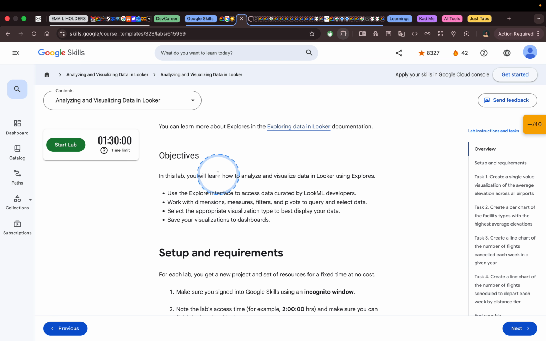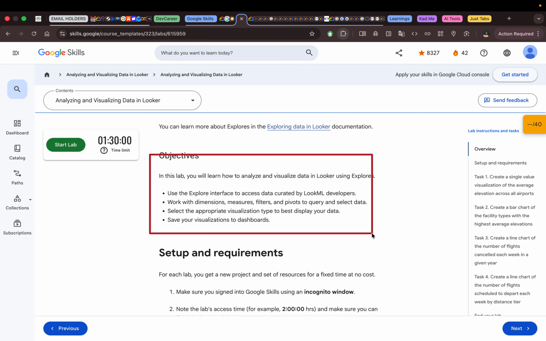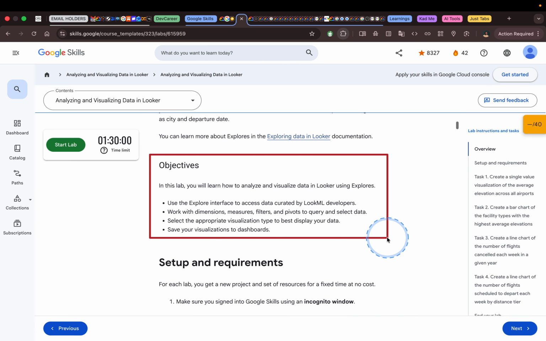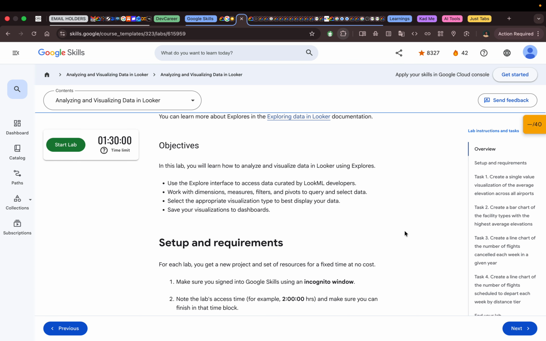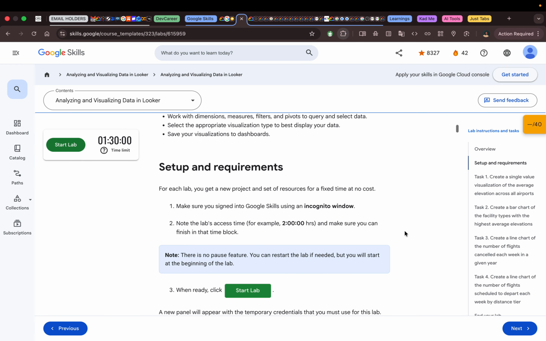So in this lab, we'll learn how to analyze and visualize data in Looker Explores. We use the Explore interface to access data curated by LookML developers. We work with dimensions, measures, filters, and pivots to query and select data, and we select the appropriate visualization type to best display our data and save our visualizations to a dashboard.